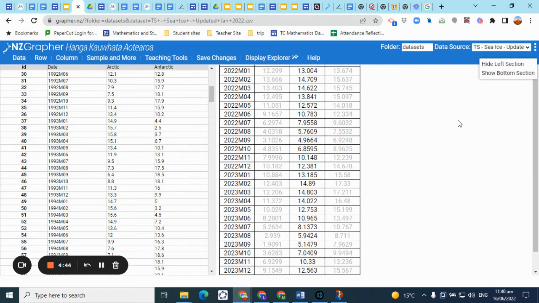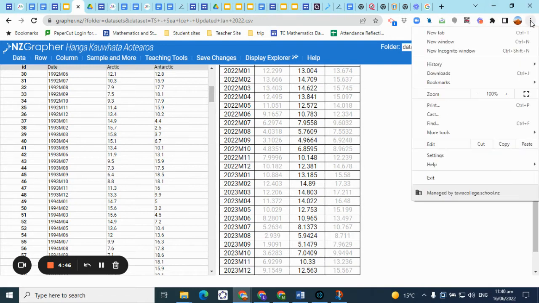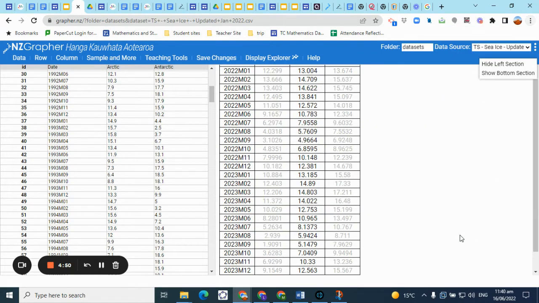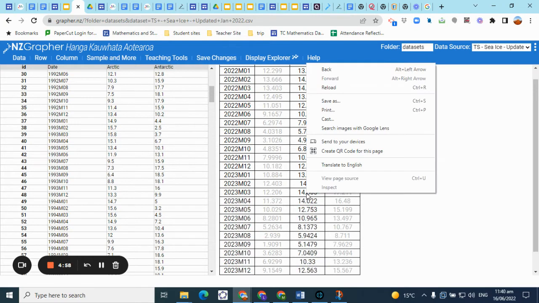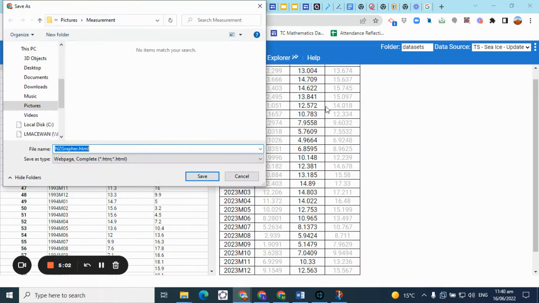But can I hide the bookmarks? No. Anyway, what you're going to do is cut and paste this into your actual assessment. So to do that, if you right click on it, you can save as, all right, and print it in that way.